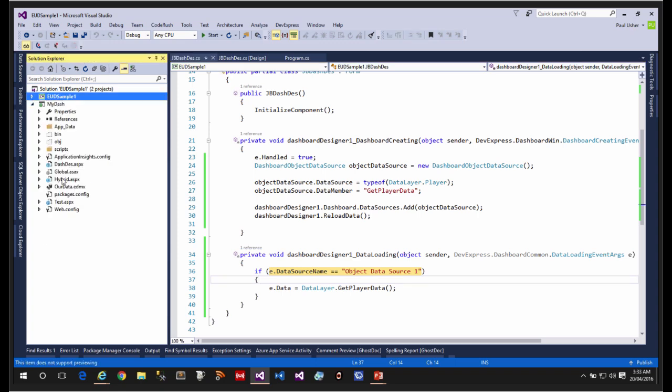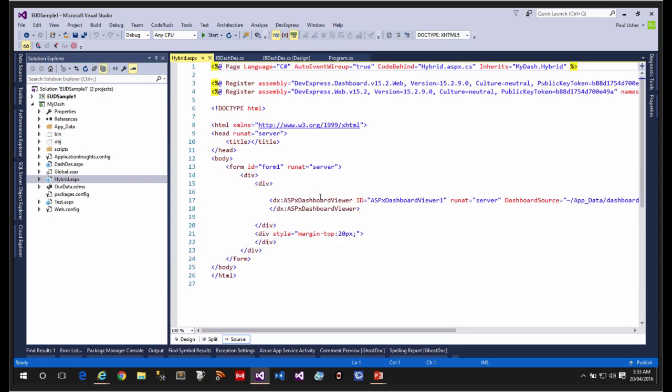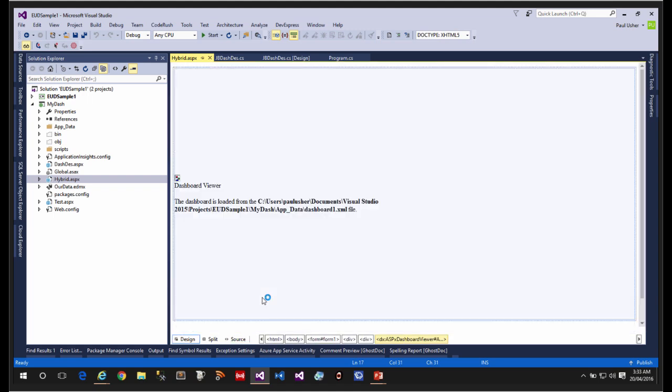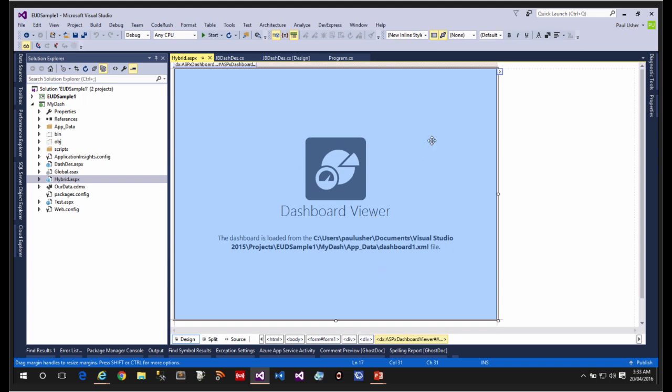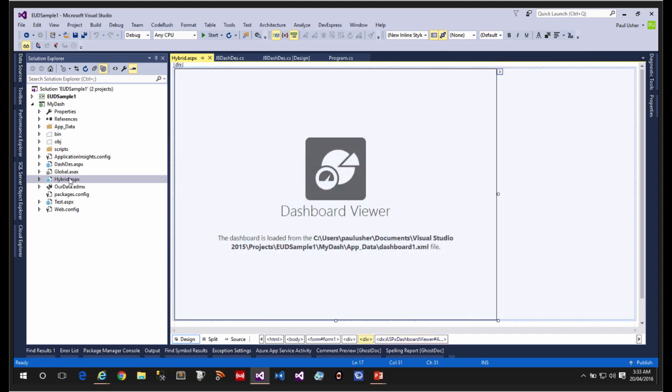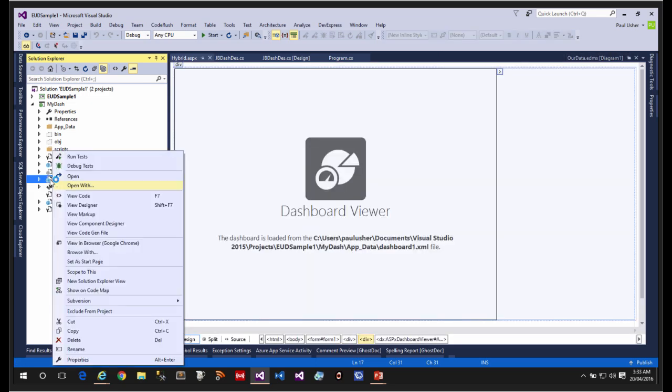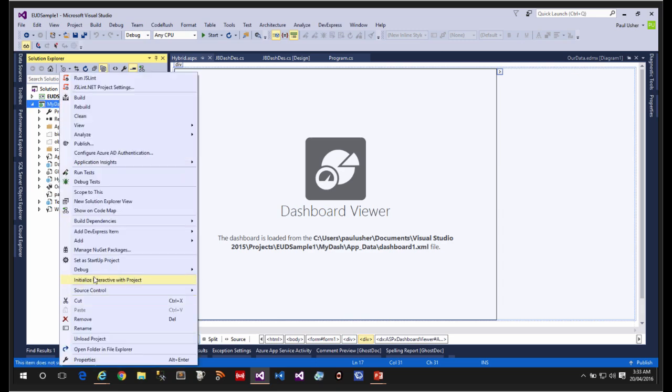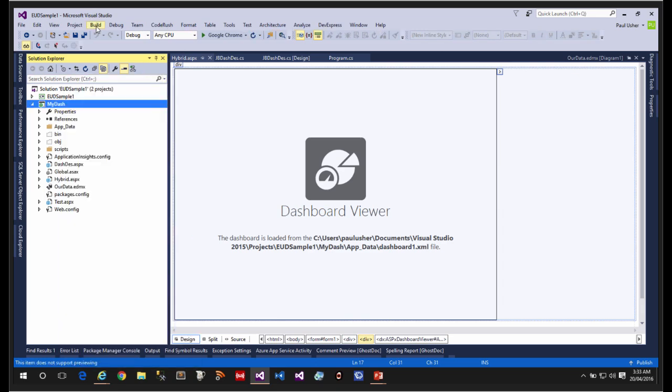So I'm going to come along, and here's my hybrid web page, which just happens to have a dashboard viewer built in it. So blank application, dashboard viewer. At this point, I can point it to whichever dashboard file I want, and it's going to run. In fact, we might just try that, see if that breaks anything. So set as start page, and we better set this as the startup project, and we'll run without debugging, which should make things a little faster.